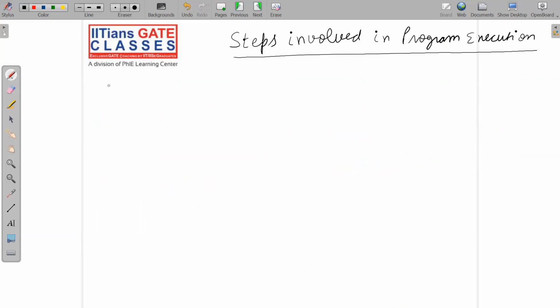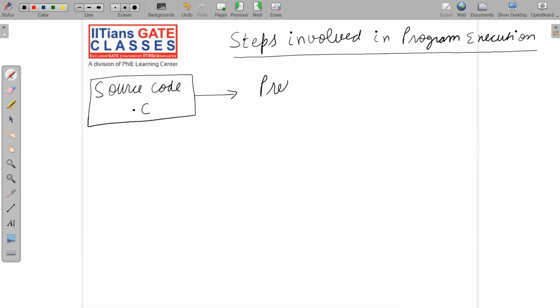So let me take the example of C language, because C language is in your GATE syllabus. So you write the source code. You write a program in C language, that is known as your source code, and the source code extension is .c. Okay, now this source code will be given as input to the preprocessor.